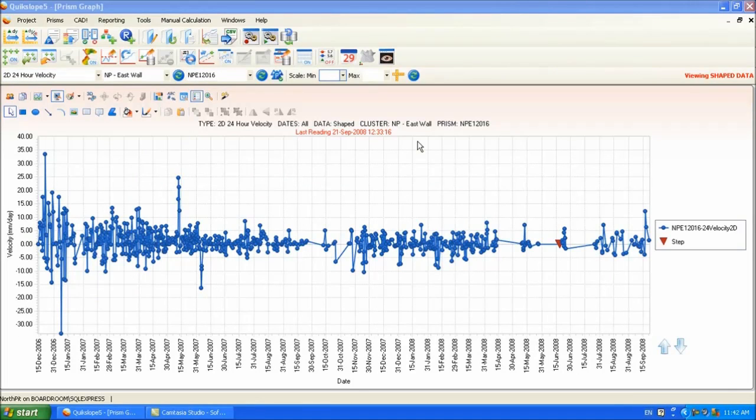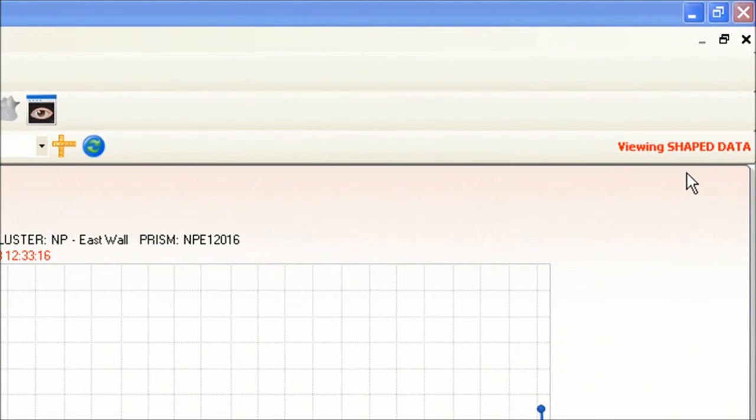Now you might have noticed with the graph that there's a red gradient background. This is to do with the type of data you're looking at. When it's a red gradient background, you would be viewing shape data, and if you look in the top right hand corner, it'll state what type of data you're looking at. As you can see there, it's saying viewing shape data.